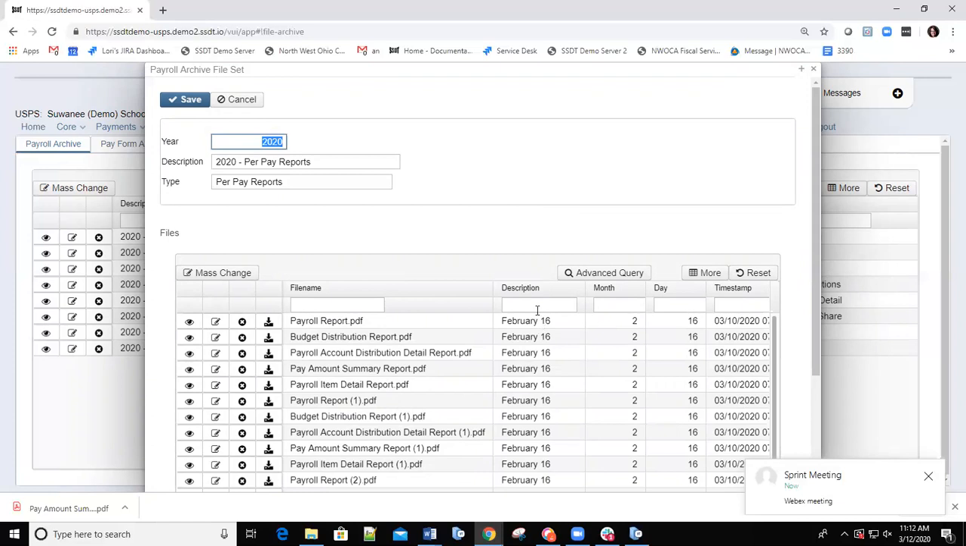You can see the description. That's what, when we actually processed the payroll yesterday, I put in, I think it was March 20th or whatever for my pay date. I'll be able to see that here.